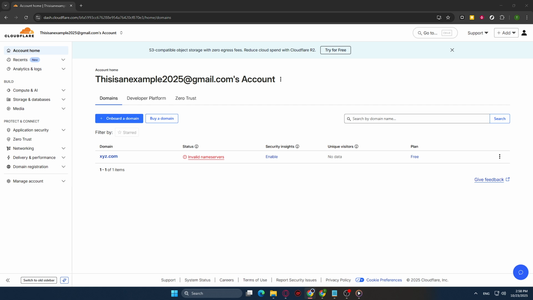If you're not familiar with Cloudflare, it's a fantastic platform known for its security and performance boost for websites. You'll want to log into your account to start the process. If you don't have an account just yet, it's quick and easy to create one.